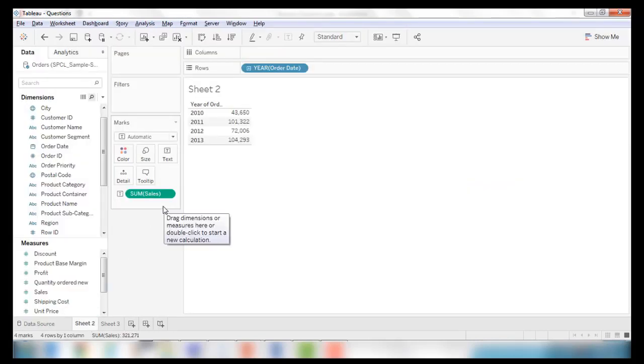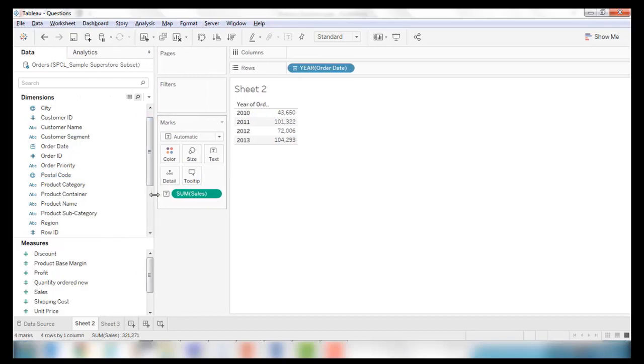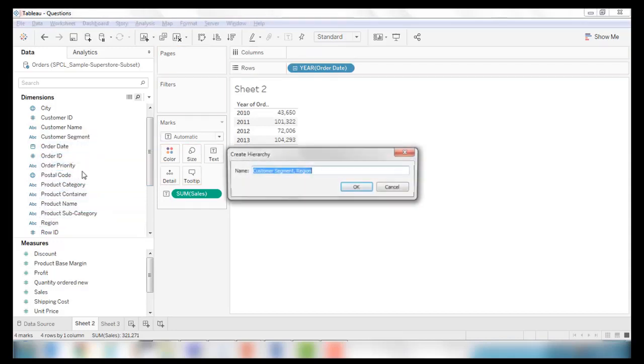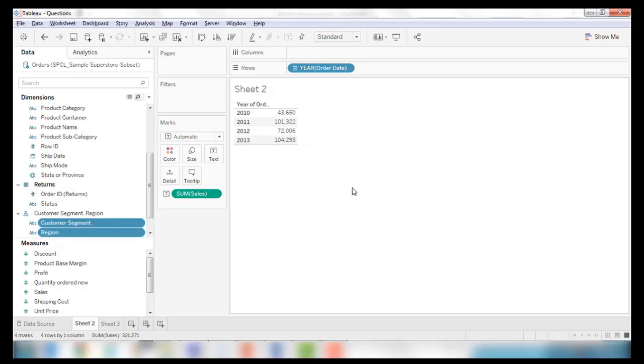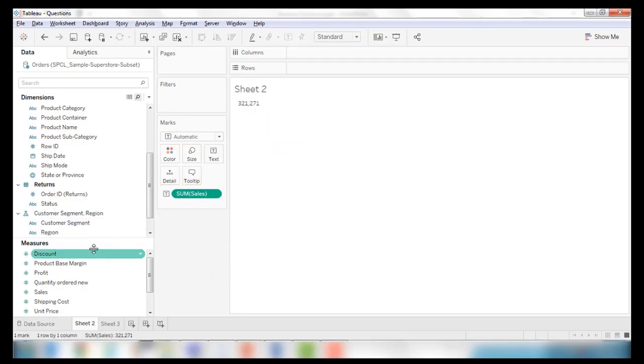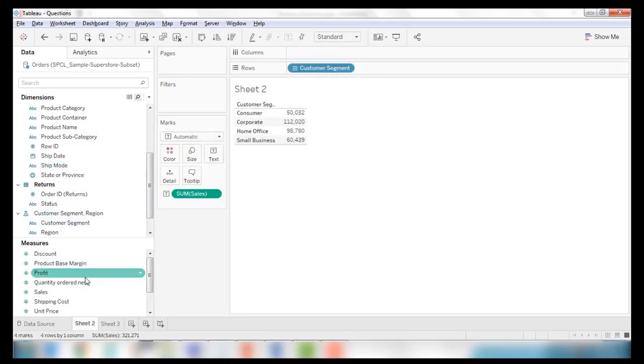Let's now move to the question. The question requires us to create a hierarchy of the segment and the region. Segment is a field here. This is the customer segment, and region. If I put region on top of segment, it will create a hierarchy automatically, and its name is Customer Segment Region Hierarchy. This hierarchy has come. Let me put it here, and the customer region hierarchy here. Sales return. Now if I put sales here, it will give me the sales values.